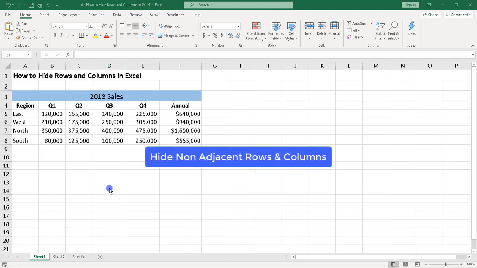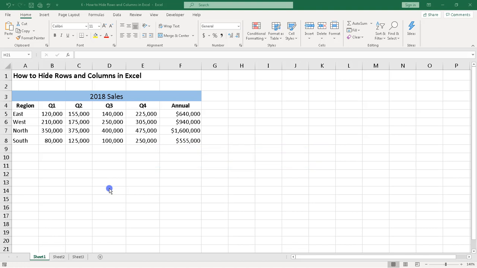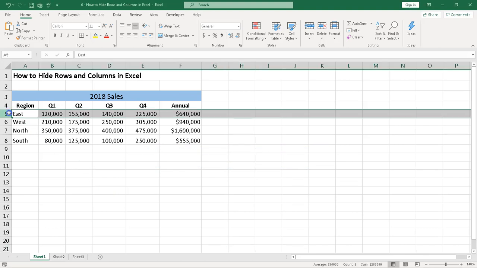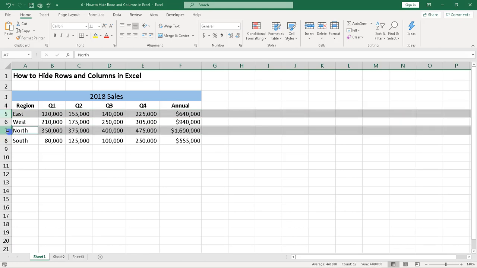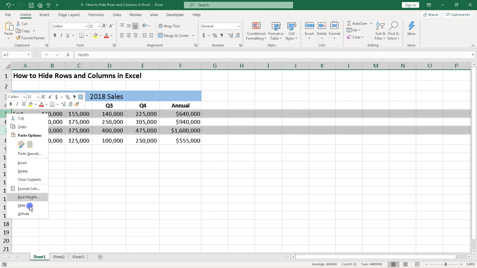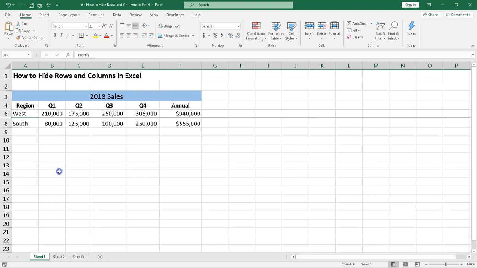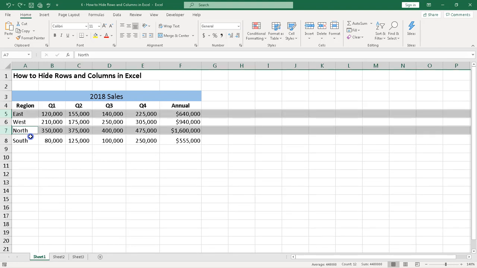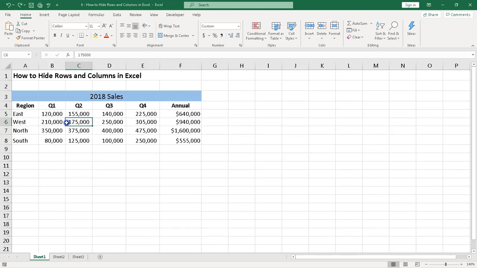Here's a simple way to hide multiple rows that are not next to each other. The first step is to select your first row, and then while holding the Control key, select the second row, which is not adjacent. Then you can right-click on the row heading to launch a shortcut menu, then select Hide. As you can see, the non-adjacent rows are now hidden. I'm just going ahead and undoing this, and all the rows are visible once again.